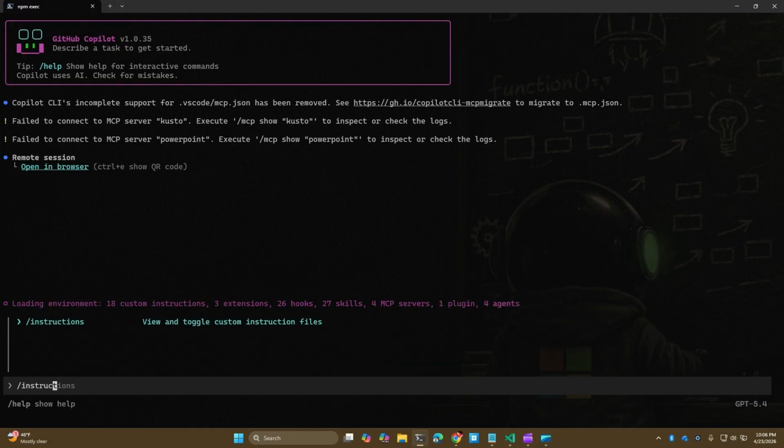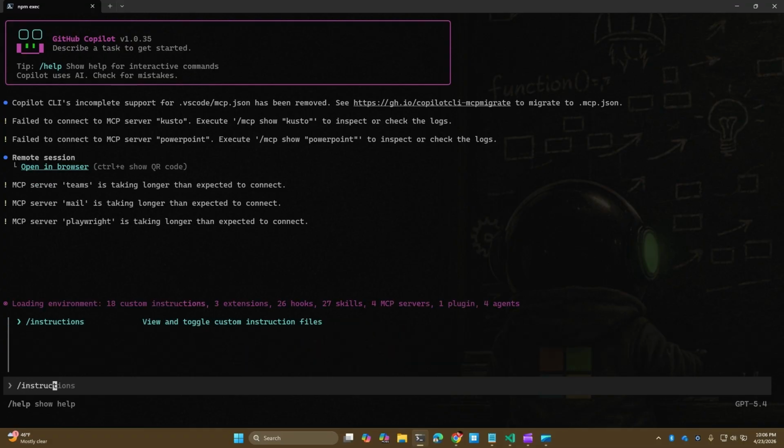So there's an /instructions command. And since I'm in the VS Code repository, real quick, I want to point out how it's cool that when it does loading environment, it shows you almost all the things that I've talked about so far with customizing Copilot. So you can see my 4 agents, my plugin. We didn't talk about MCPs, although that's not necessarily about customization. It's more things that Copilot can do. Your skills, hooks, extensions, and then custom instructions is what we're talking about now.